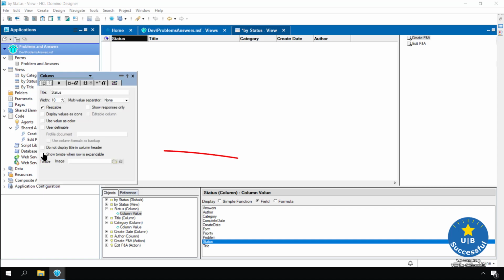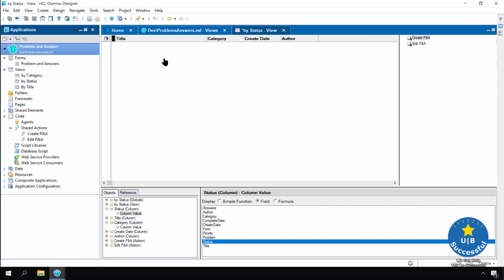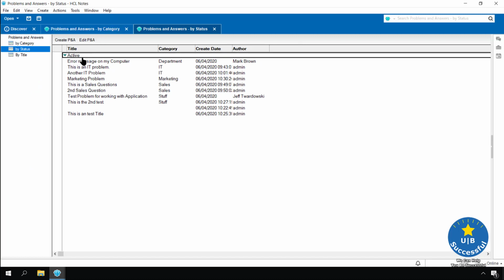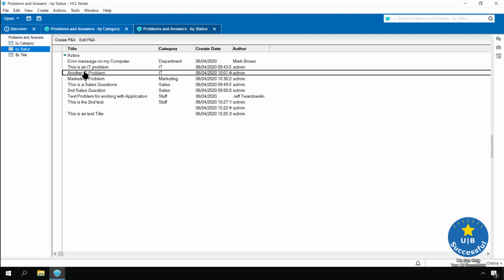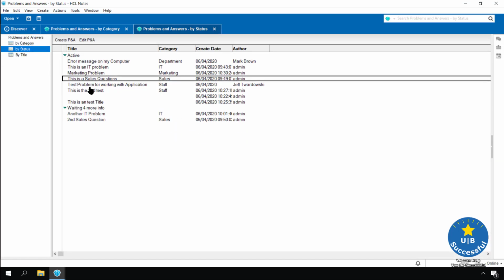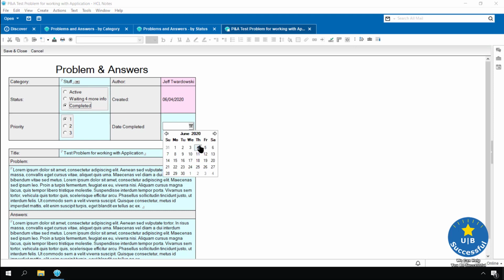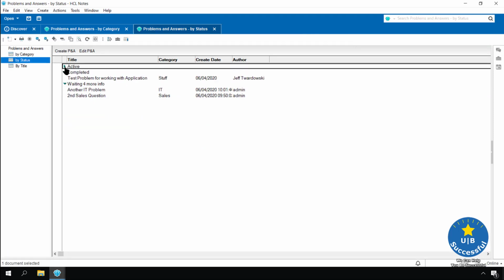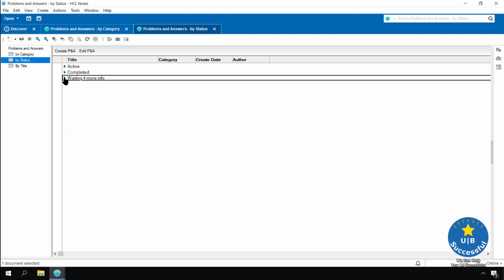Select show a twisty when the row is expandable. Select Do Not Display Title in column header. Change the column width from 10 to 1. Close the dialog box and save the view. Preview the view to show how it looks. I'm making a few changes so we can see the By Status view in action. Notice we use the twisties to expand and collapse the category.